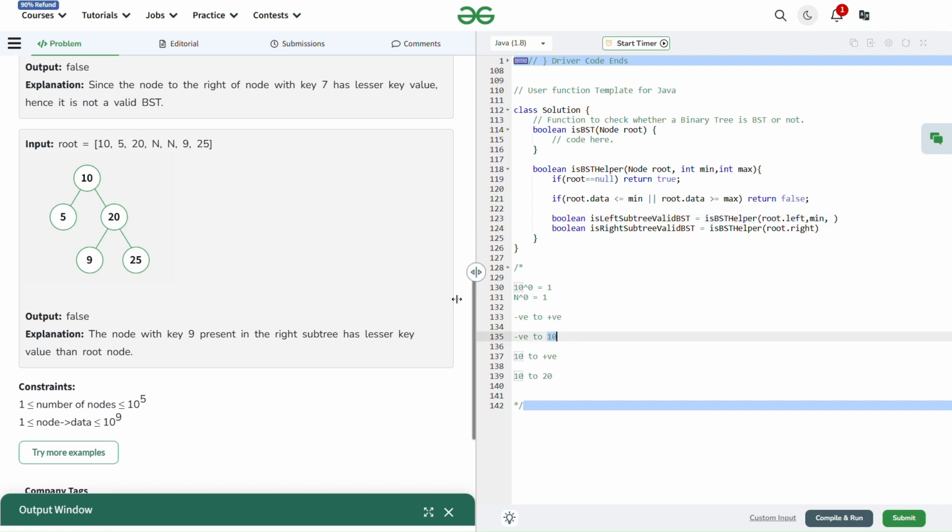The maximum would change to the parent, which is 10. What is the parent in this code block? The parent is the root. The node we are given is the root. For the left subtree, the current node is the parent, so root dot data is the max. Now for the right subtree, for 20, what is the lower bound? The minimum value 20 must have would be 10, the parent. So minimum should be replaced by root dot data.